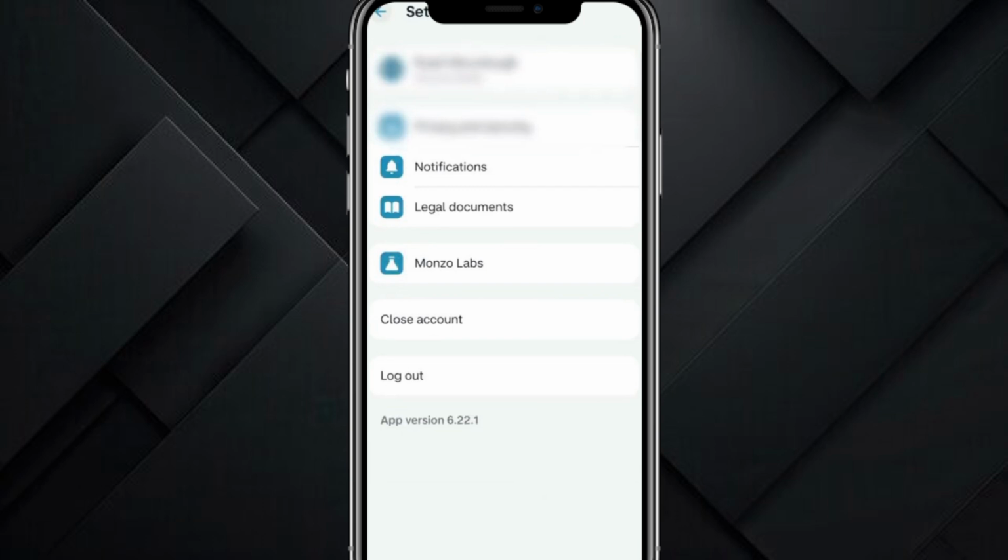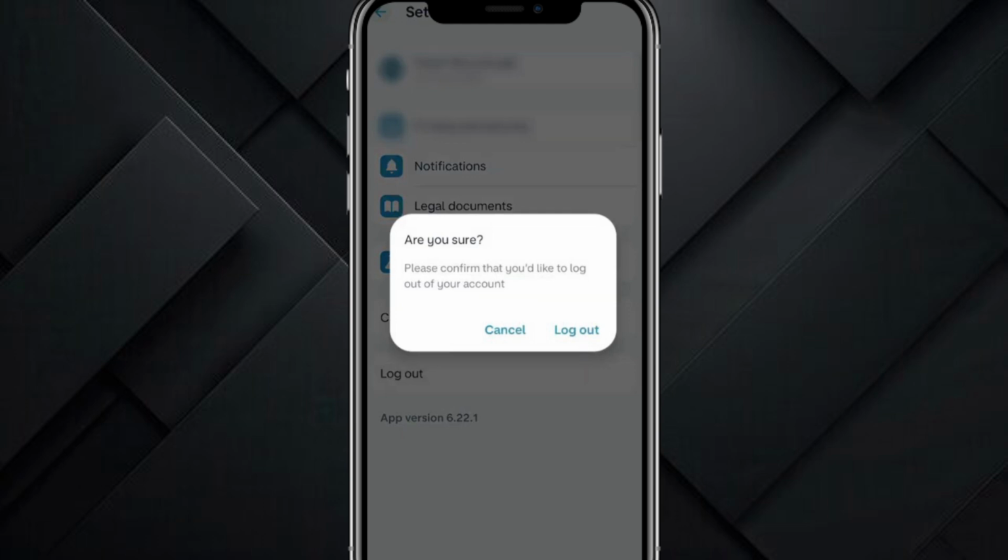Now, scroll all the way to the bottom of the settings screen. When you reach the end, you'll see the logout option. Tap Logout. At this point, Monzo will ask you to confirm. This extra confirmation helps prevent accidental signouts, especially if you're just browsing through settings. When the confirmation prompt appears, press Logout again to finalize.